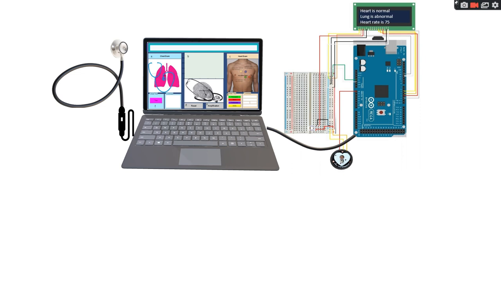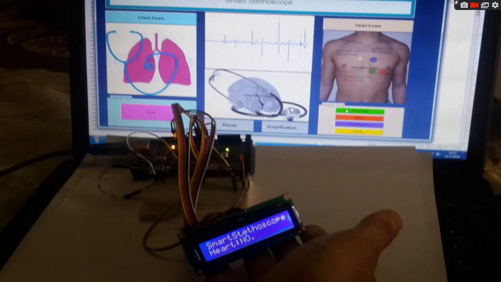This is the structure of the developed Smart Stethoscope. It has a traditional stethoscope combined with a small microphone, a laptop, an Arduino board, a heart rate sensor, and a digital screen to show the final diagnosis. And this is a real photo of the developed Smart Stethoscope.